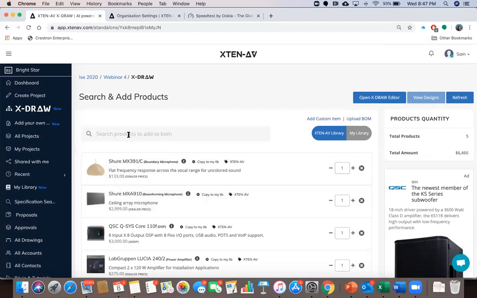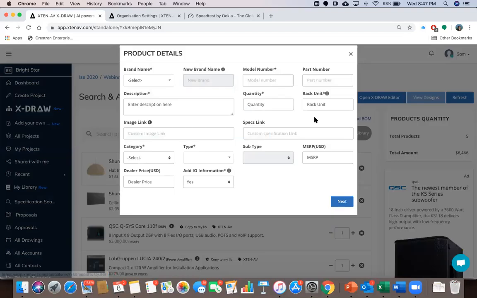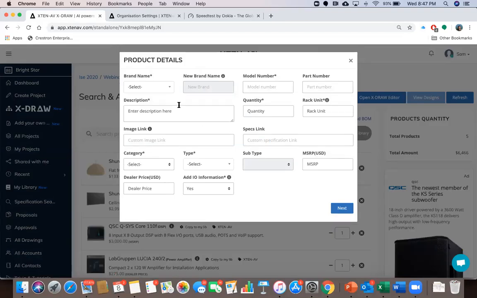Now, all of a sudden, I realize some product which I am looking for is not available in the XNAV library. So what I could do is add a completely new product by just clicking add custom item. Once you click on add custom item, it will give you a form which allows you to create a new brand or search from one of the brands which we have. We have almost 2,300 brands on our platform. So let me add a video switcher in here.